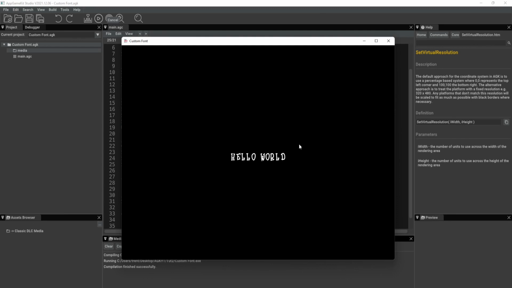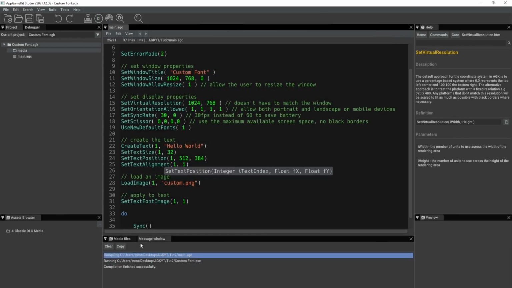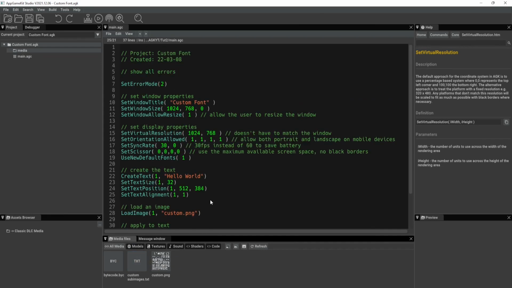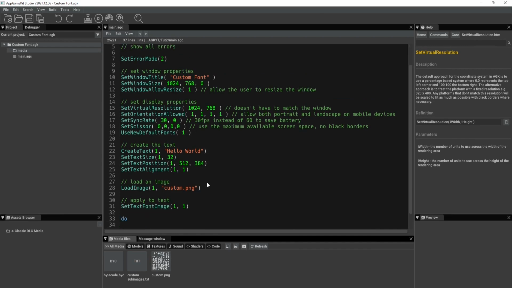So we'll go more into what the custom subimages text means and how it works. That's a little bit more on the advanced side, so I don't really want to get into that too much because this would be an extremely long video if we did.